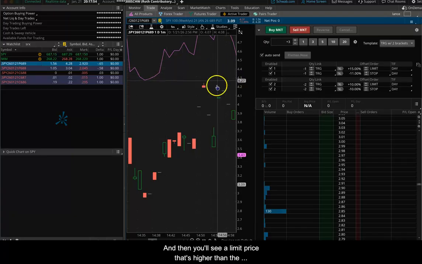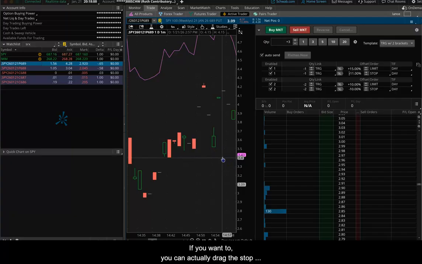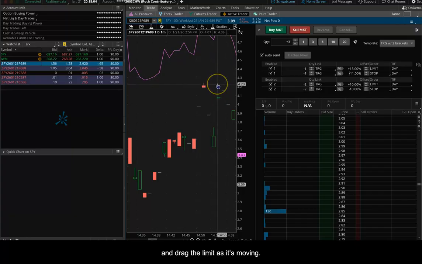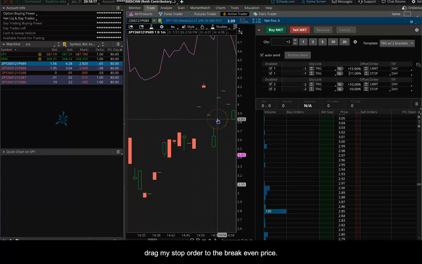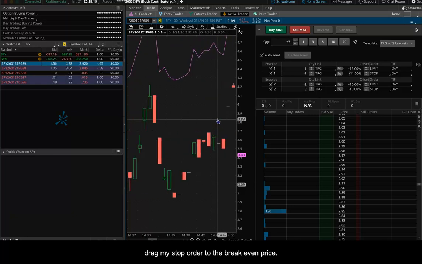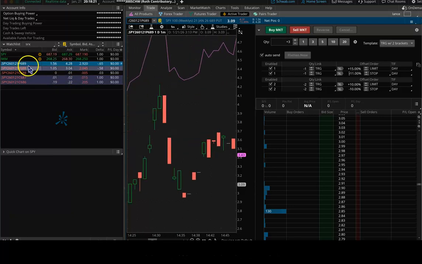And then you'll see a limit price that's higher than the market order and a stop price that's lower. If you want to, you can actually drag the stop and drag the limit as it's moving. What I typically do is wait until the two contracts of my three close out at the limit order, and then I drag my stop order to the break-even price. That's where I bought it.